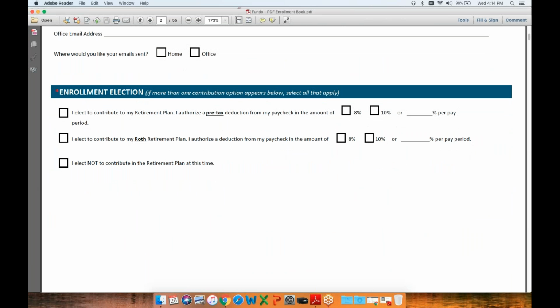bottom of that second page, which says enrollment election, and there's 3 options there. For those who do not want to participate in the plan, this form, the paper version, will actually serve as a waiver that you will fill out that top section and select that third option where it says, I elect not to contribute in the retirement plan at this time. And again, you'll present that back to the team there as a notice that you don't want to participate, and it essentially covers them saying that they presented the benefit to you, you said no at that time. It is not a no forever, so you can enroll at a later date if you say no now.